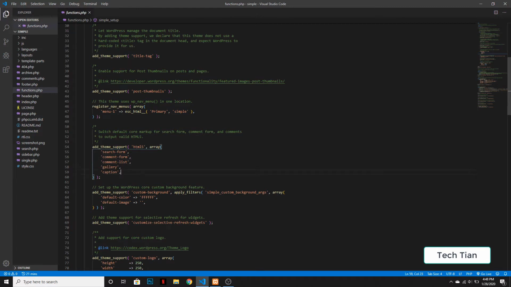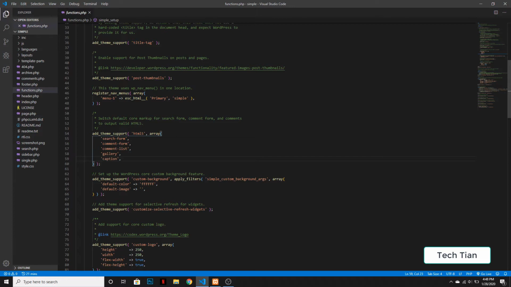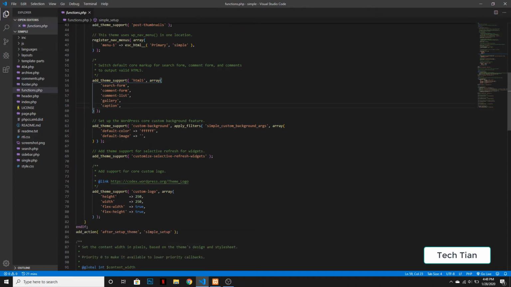The next thing is custom background. This is something that you can get in the customizer. If you have the custom background, you can actually do a bunch of cool stuff from the customizer that we will see in a couple more minutes or another video. Then we have the customize selective refresh widgets, which is responsible for selective refresh. Then we have the custom logo support. Basically this you can use from the customizer as well.